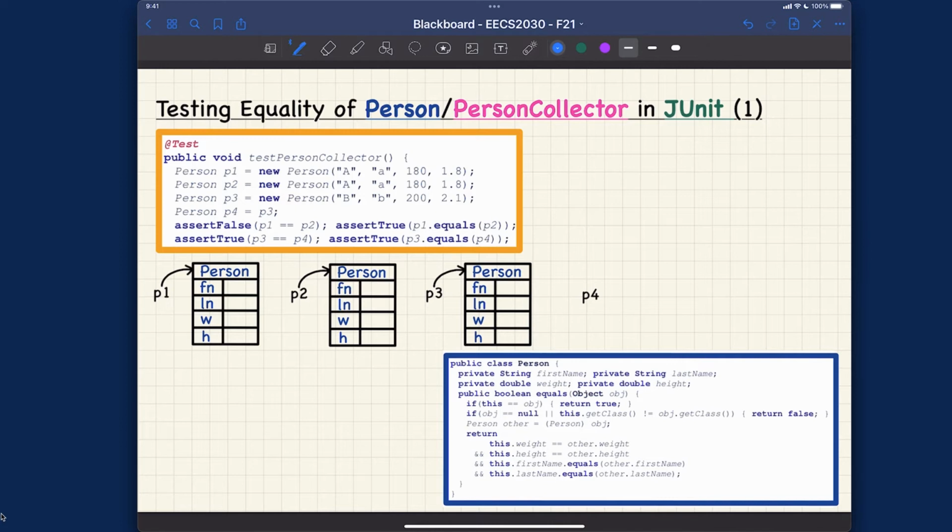Let's do the first one. Basically we are creating 3 persons over here to begin with. And for simplicity, I just give them easy names to write, A and B. Let's now visualize them. For the first object, we got first name A, last name A, and also the weight and height. Let's now do the second one. Similarly, AA 180, 1.8. So you can see apparently P1 and P2, they are content equal. And what about P3? BB 200 and 2.1.